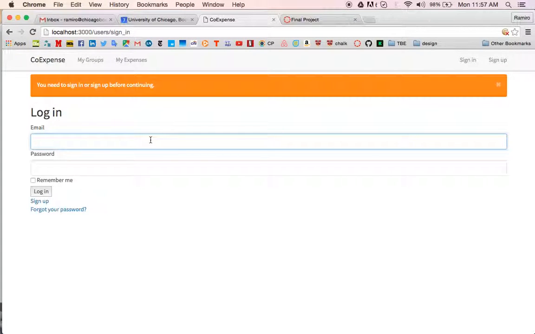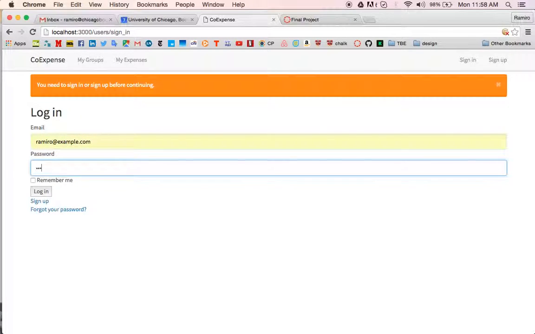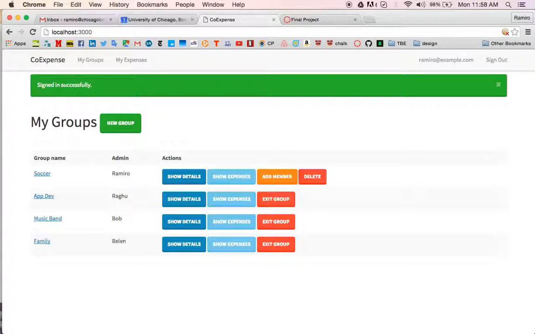It's called coexpense, and the idea is for a group to be able to track the expenses they're having, both as a part of a group and individually. I'm going to sign in with my example user. First, here you see all the groups you belong to, and you're able to see each group.